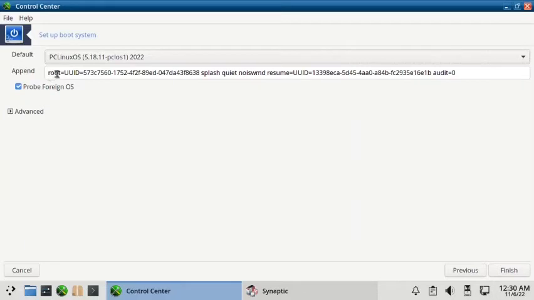And these are the arguments for the loader. So it will be splash quiet, so there will be no verbose output shown during the booting, or if you remove this, then it will show all the verbose.